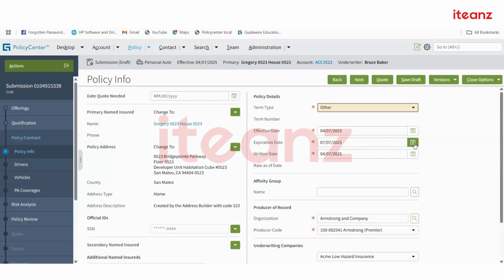You can choose the expiration date here, like the term type here if it is other, but usually it will be annual. That is usually what we have seen. And return date is something like, when you are creating this policy. Today I'm creating this policy, right? So return date will be the current date basically.